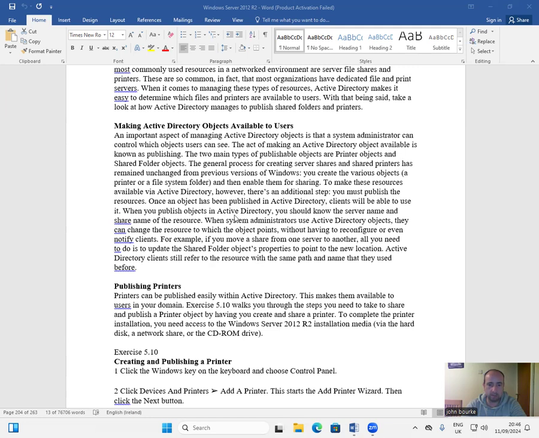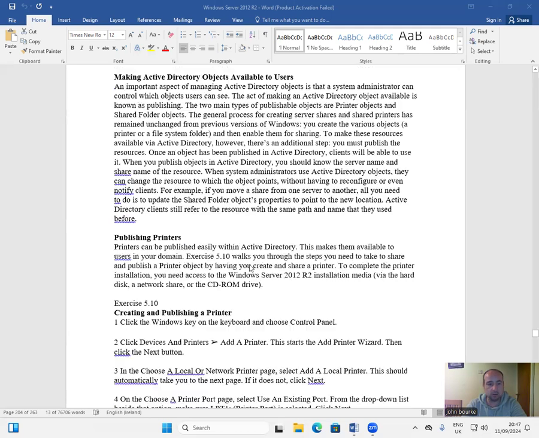When you publish objects in Active Directory, you should know how the server name and the share name of the resource. When system administrators use Active Directory objects, they can change the resource to which the object points without having to reconfigure or even notify clients. For example, if you move a share from one server to another, all you need to do is update the share folder's object properties to point to the new location. Active Directory clients still refer to their resource with the same path and name that they used before.